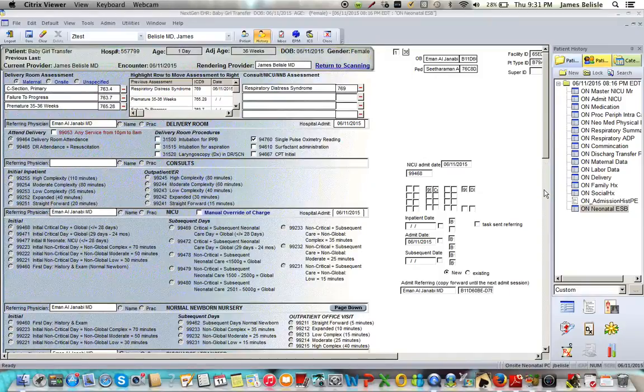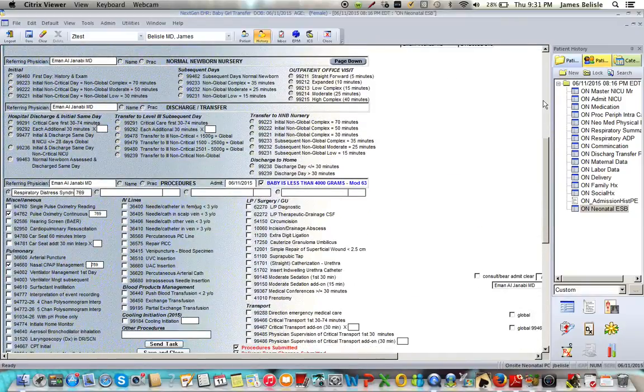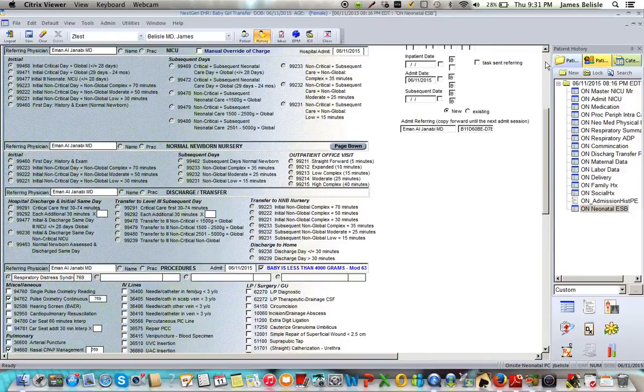Done at 9 o'clock in the morning as far as the admission to the NICU. Now, let's say at 10 o'clock in the evening, the child gets much more sick, and you've done their surfactant, you've done everything.